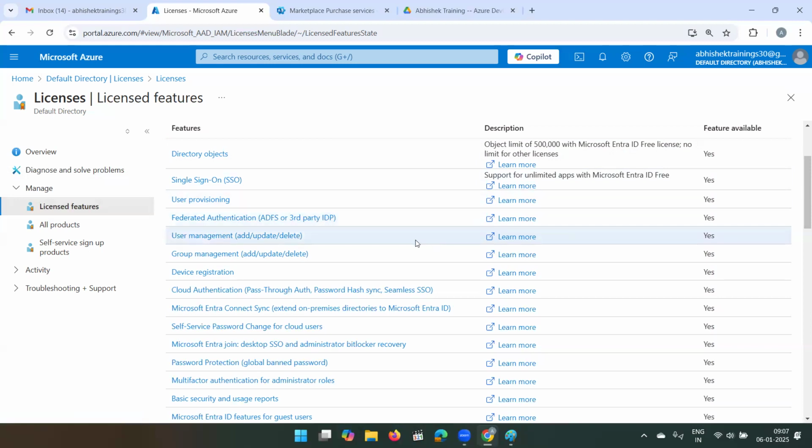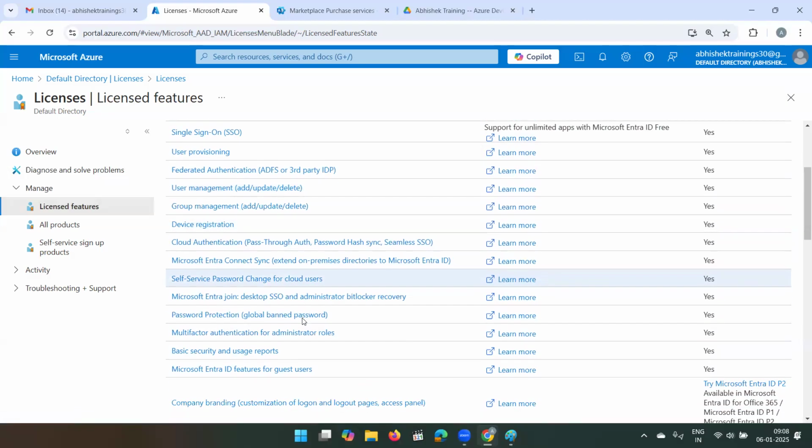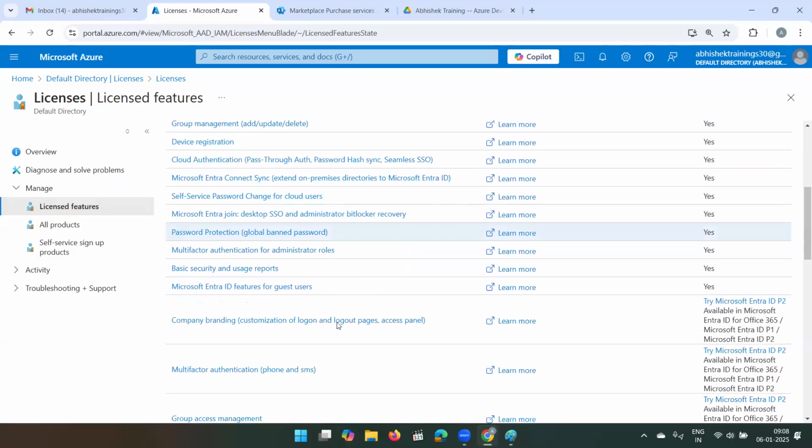Federated authentication, yes. We'll see what these things are. User management, yes. Management means adding the user, updating the user, deleting the user. Group management, yes, you can perform. Device registration, yes, you can register the device. Cloud authentication, yes. All these things, whatever is written over here. Now there are some things that are different.